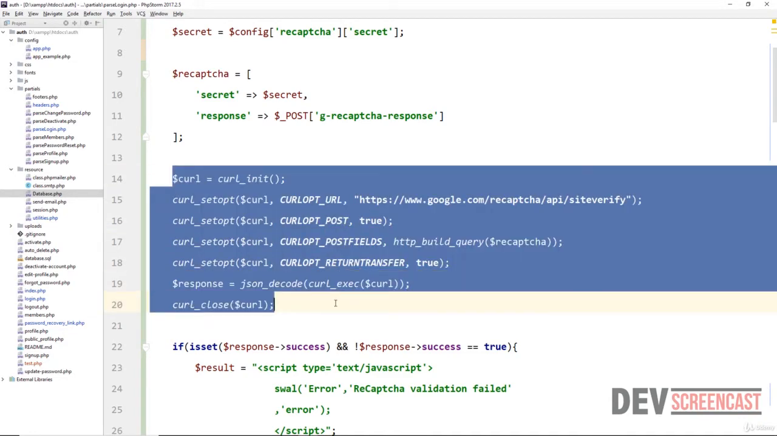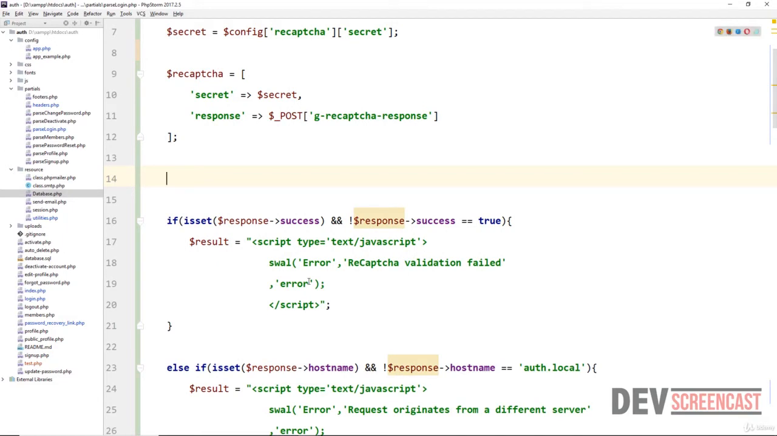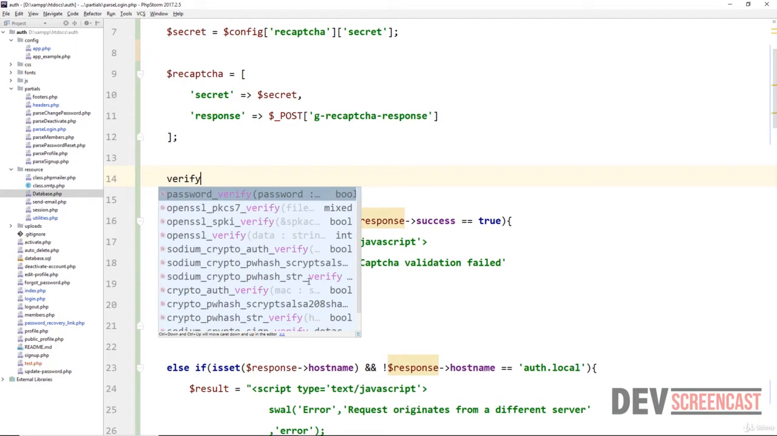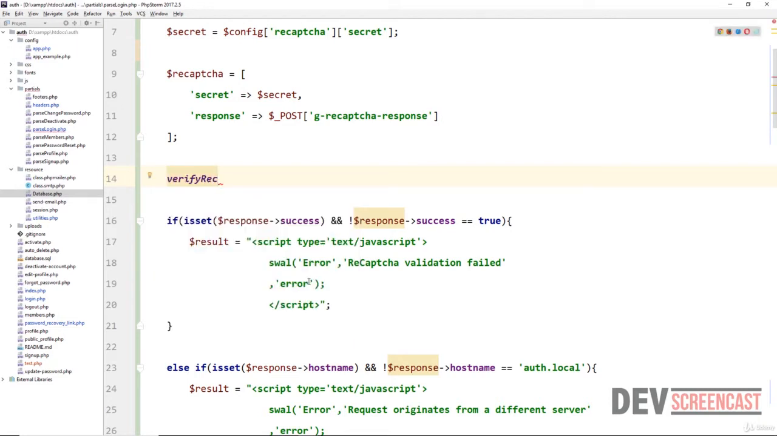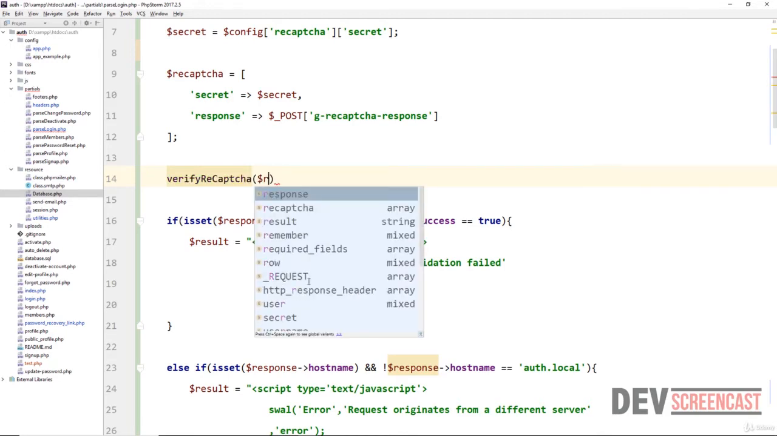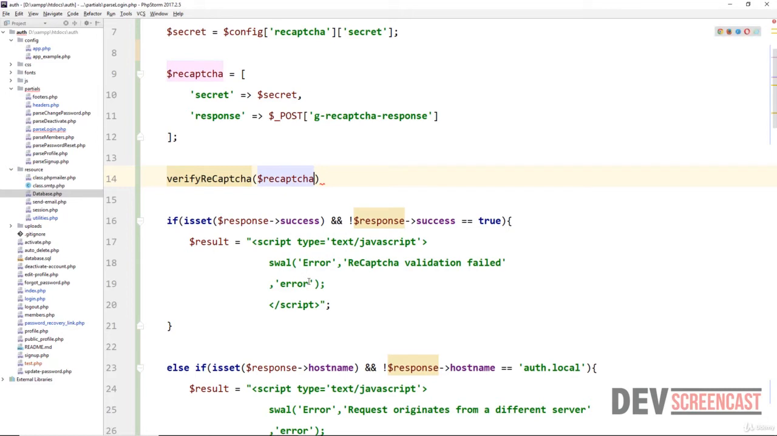So let's just grab this. And then we are going to make a call to a function and say verify reCaptcha. We have not created this function yet. So reCaptcha, and then pass it the reCaptcha array. And now we can come to utilities.php and create this function.